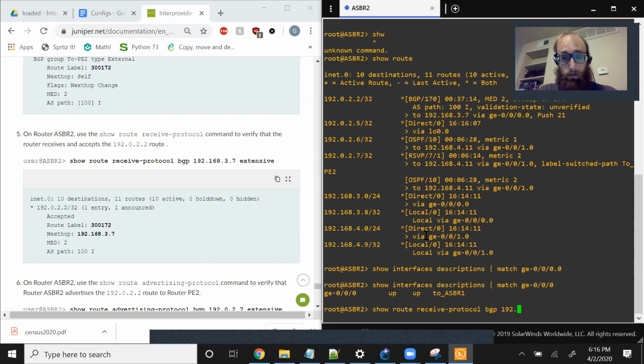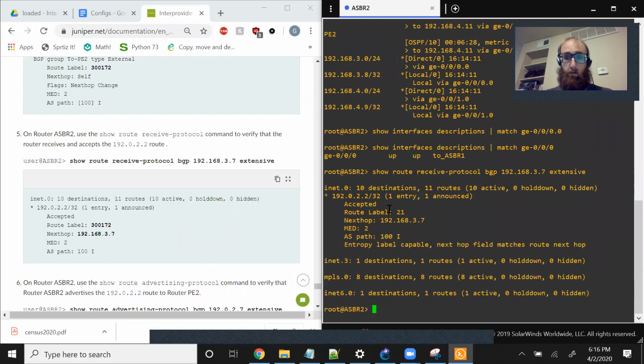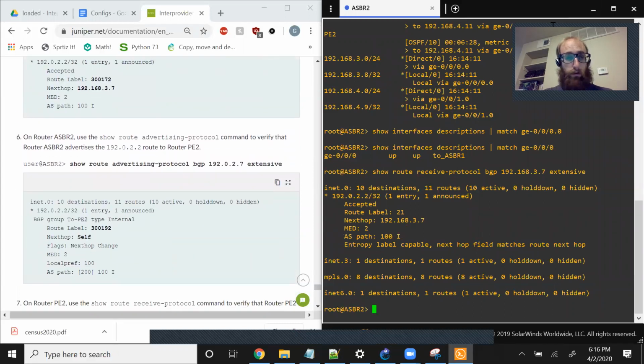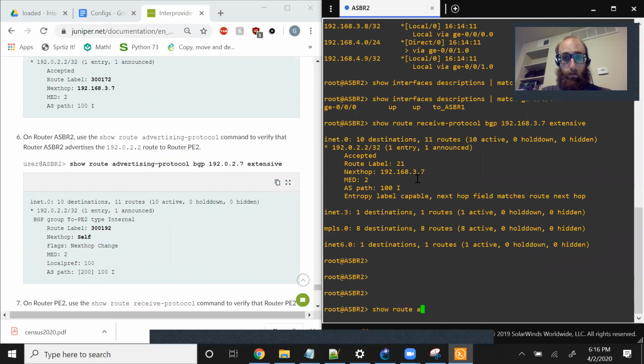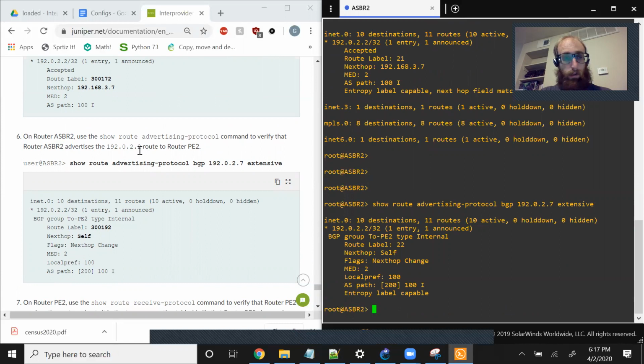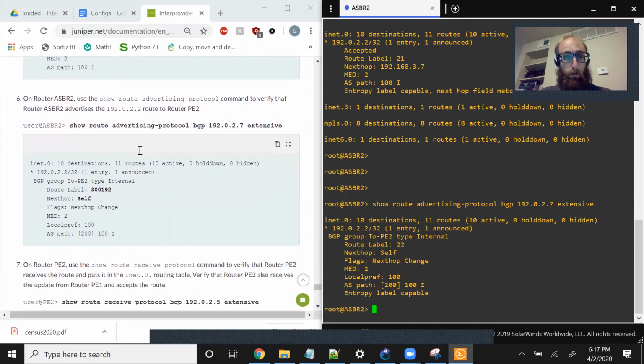So yep, and sure enough, it is receiving it. Everything looks good. Looks like there's an entropy label capable. Next hop field matches route next hop. All right, so now let's look at throwing the baseball. And everything looks good there. There's an entropy label capable message here that is missing from here.